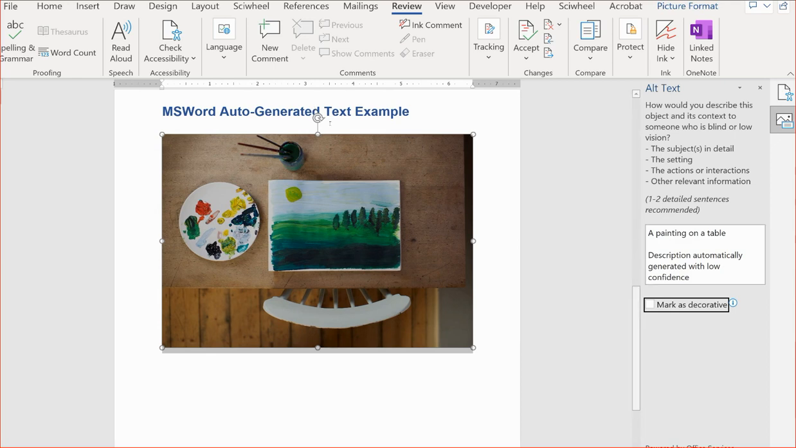It also tells us that this description was automatically generated, and based on the sort of behind the scenes information that the picture came with, Word itself doesn't feel confident that this is a good enough description. It doesn't know our context, but it's warning us that we're not so sure about this one. In this case, this is probably not a great choice.